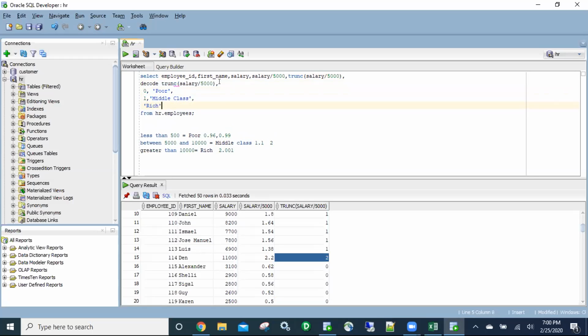I don't even have to use the value 2. I'm saying if they are not falling in these categories, then they should be rich. Same as last time, remember I showed you how to get rid of the condition when salary greater than 10,000 and just put rich there, right?